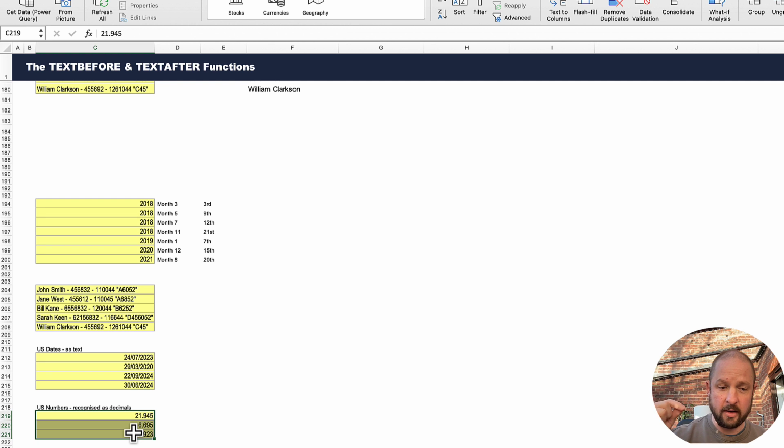They've got a dot, what's the word? I can't think of it. A decimal place. There you go, a decimal place where we would have a comma. So really this should be 21,000, but it's showing up as 21.945. This should be 6,006,945, but it's showing as 6.6945, and so on and so forth.